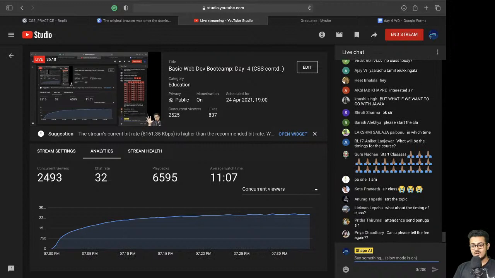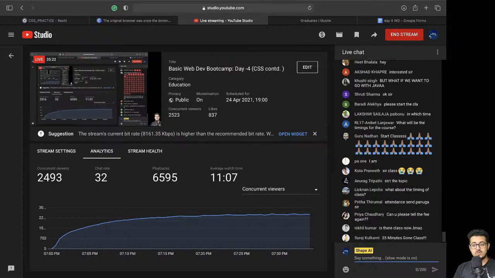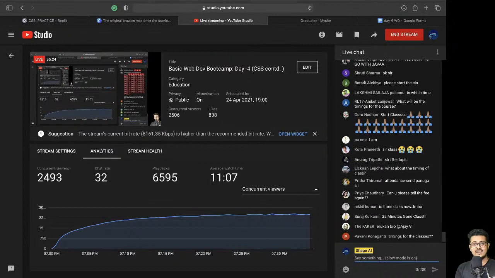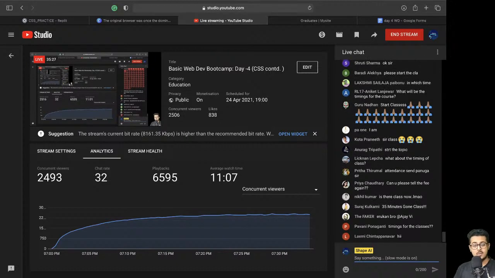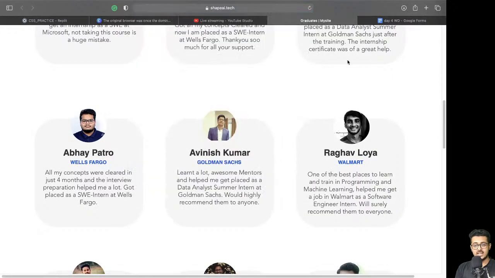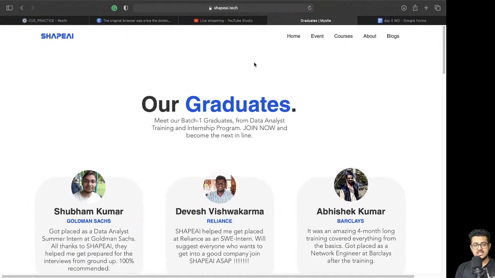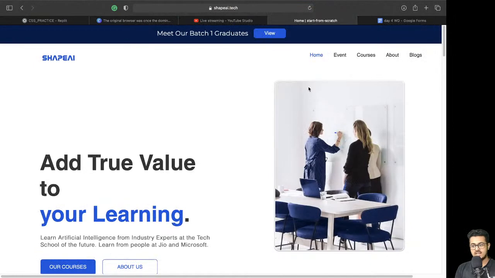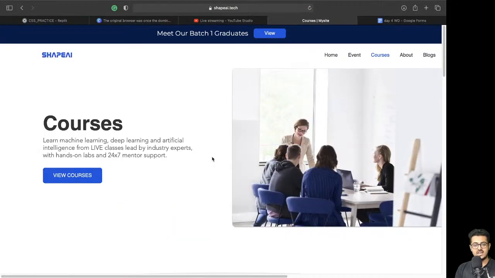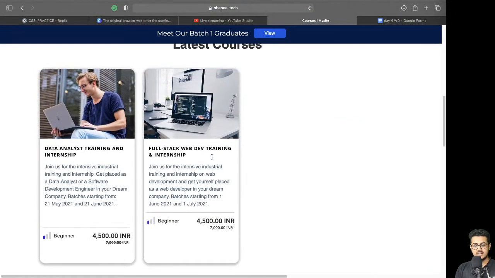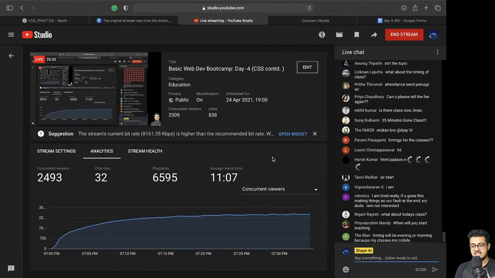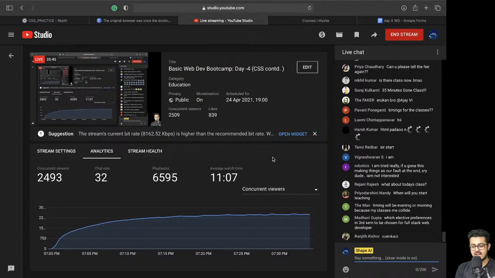Okay, so let's start the entire class as well. The fee is 4,500 for the entire training and internship program, as well as the complementary courses. You can check it out on our website, shapeai.tech. The website is absolutely simple, shapeai.tech. You can go to courses, and from there you will be able to see the full stack web development training and internship program. You can access it from there as well.